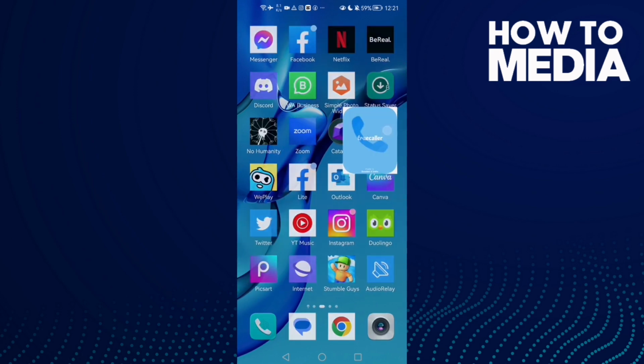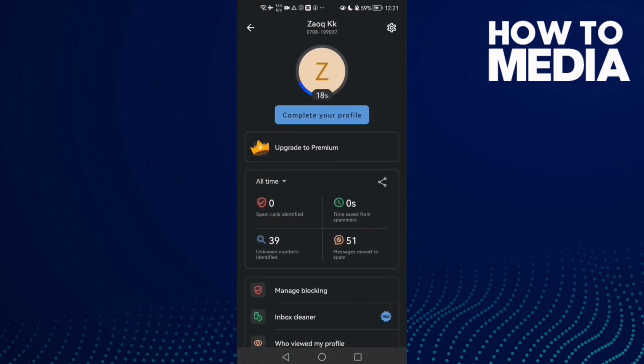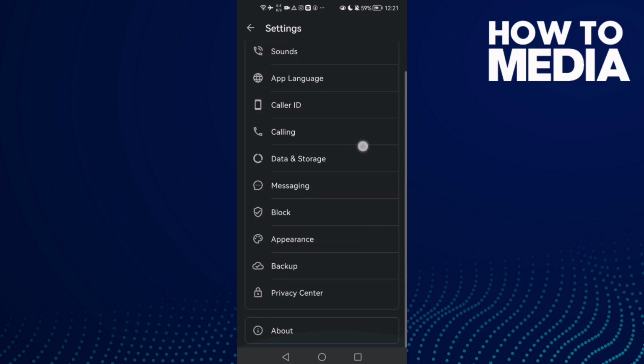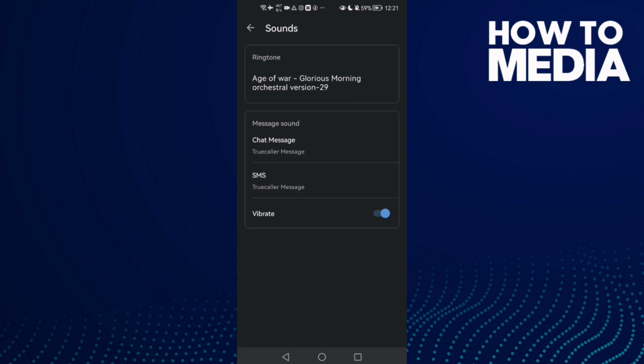First, open Truecaller, and once you're here, click on your profile in the top corner, and now click the settings icon here, and once you're here, just click Sounds, and as you see here, you will find Ringtone.